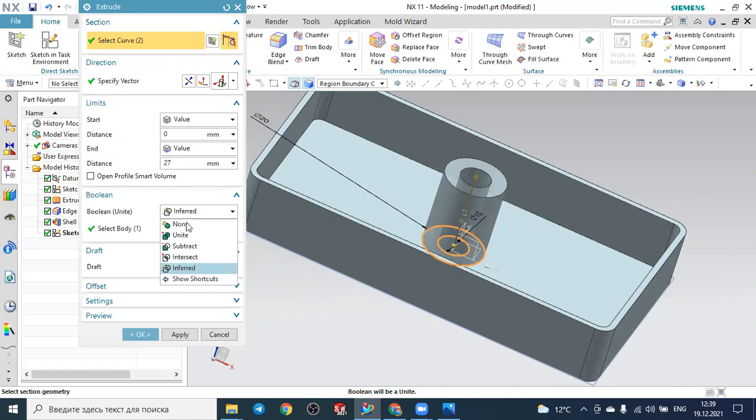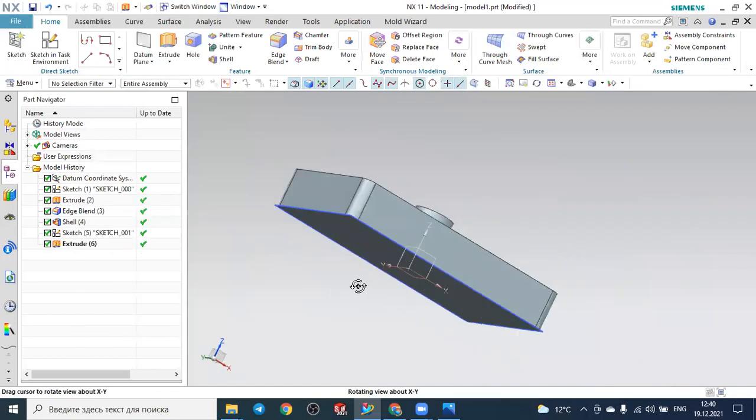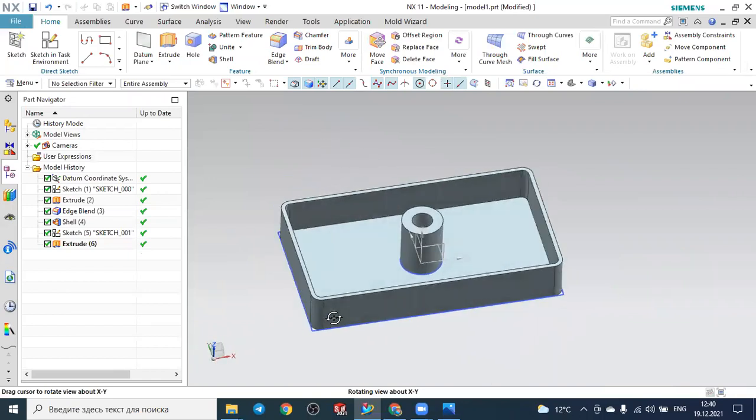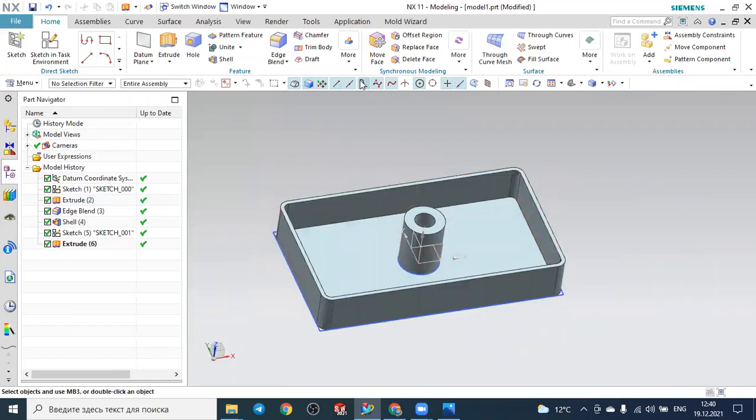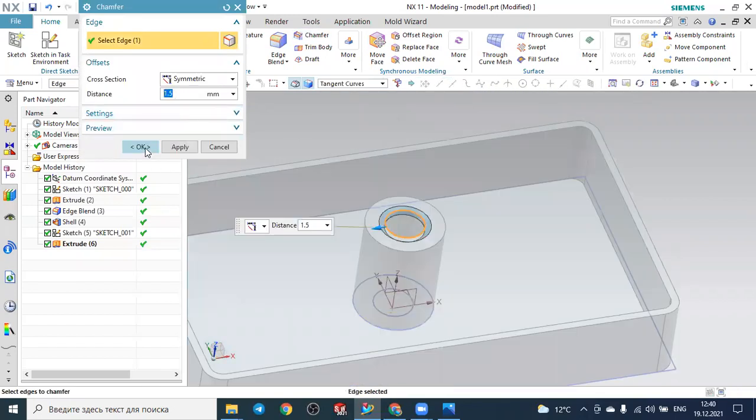and we can make it unite with the base. Here select the Boolean unite and press OK. So this is our element. Now let's make a chamfer here with the 1.5. Press OK.